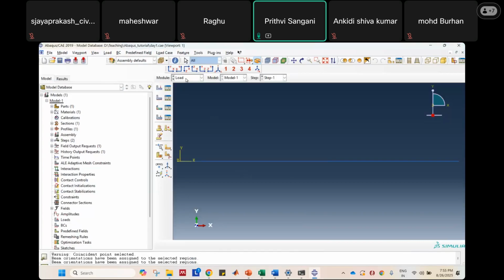In this load module, like I mentioned, I'll just repeat. We have done sketching, we have created the cross section. Second, we have given a material property. Third, we have assigned the cross section. We have assembled the section. In step, we have provided the type of analysis, which is general static. Next, we are coming to boundary conditions. Now I think it's your turn to tell me what boundary conditions we need to apply.